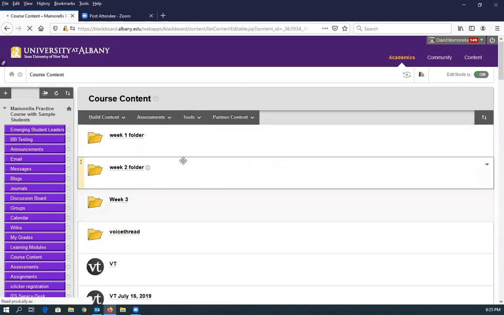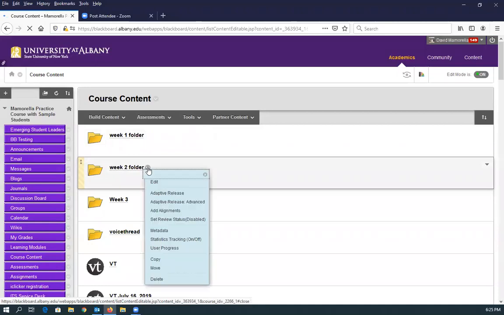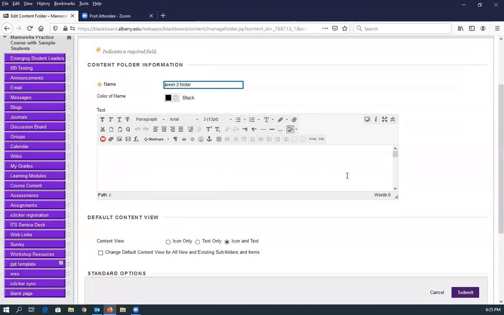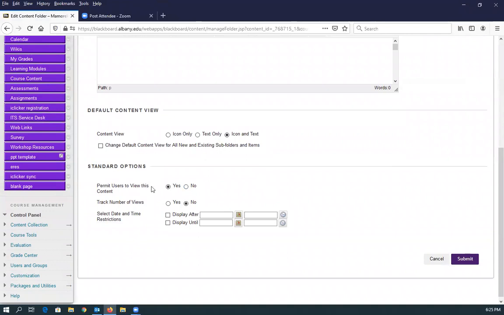So let me show you when one folder is available and one folder is not available. If we have like 6 or so weeks left in the semester, maybe you don't want your students to see everything you're going to do in April and into May. Maybe you just want them to see what you're going to do on that week after spring break. So if I wanted to hide a certain folder, click on the drop down arrow to the right, click on edit. Where it says permit users to view, you can say yes or no. I'm going to hit no and hit submit.